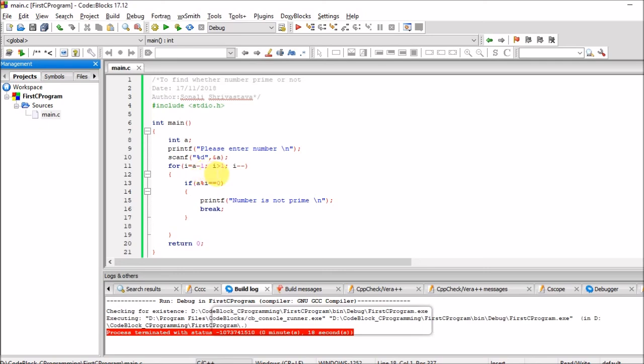Let me take the input as 3. So if the user gives the number as 3, let us see whether that number is prime or not. So i is equal to 2, because 3 minus 1 is 2. So 3 mod 2 is not equal to 0, so this won't get executed. Then i will be decremented, becoming 1, since the condition is i greater than 1. When i decrements, the value goes from 2 to 1, so this condition is not satisfied. It won't check the for loop, and will directly come outside.